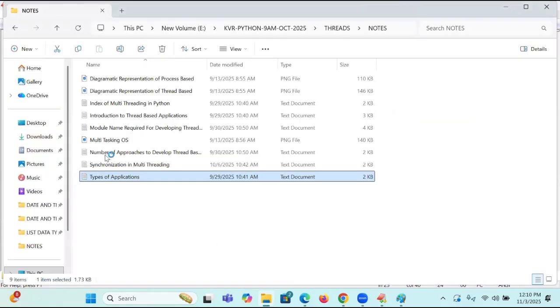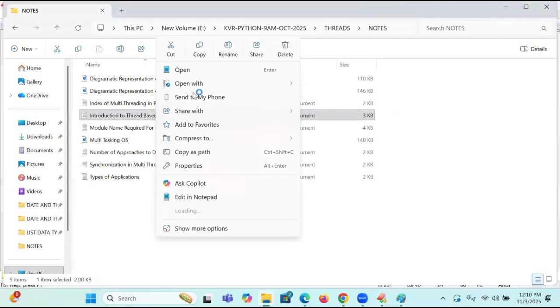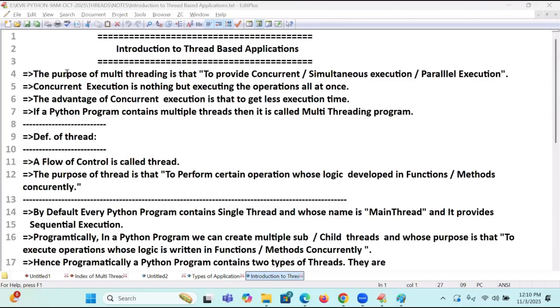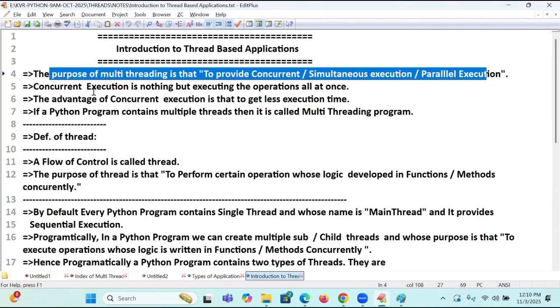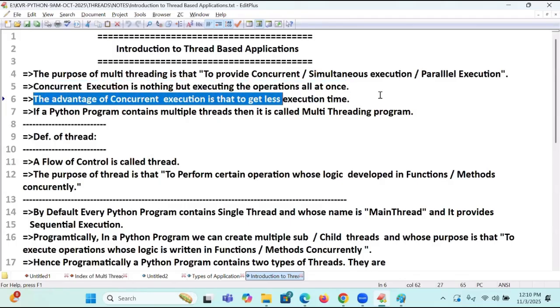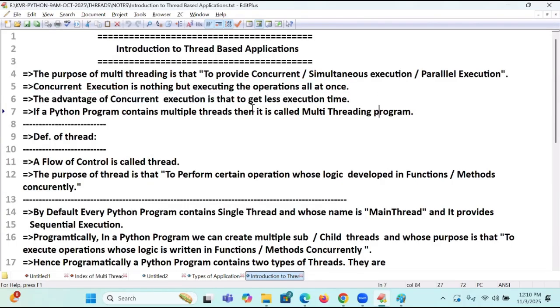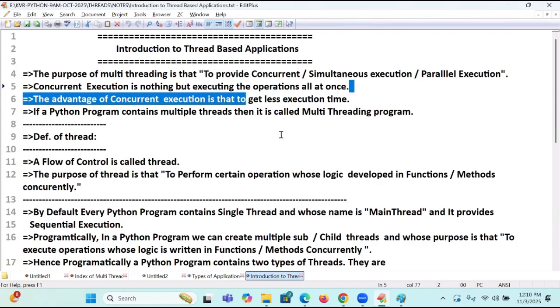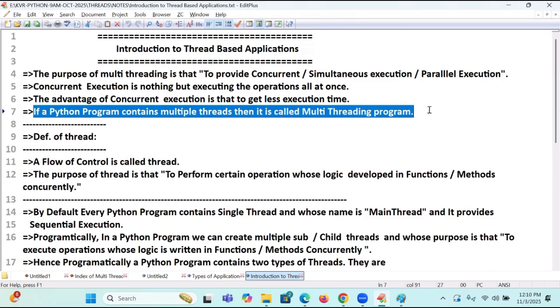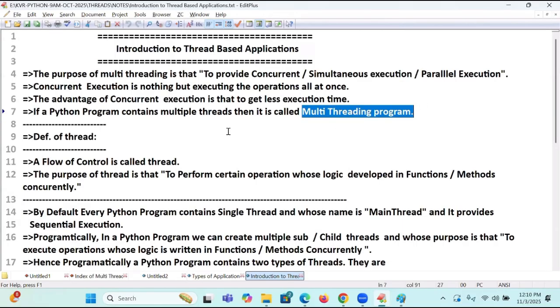Now I'm going to enter into the thread-based application introduction. So try to read out whatever I explained. Same thing I'm putting in the notes. Purpose: concurrent execution. Concurrent execution is nothing but executing all at once. I'll tell you what is the meaning of all at once very slowly. The advantage of concurrent execution is that it takes less time. That is the basic advantage of multi-threading. The present total world is running on thread-based technologies only. If a Python program contains multiple threads, then it is called a multi-threaded program.